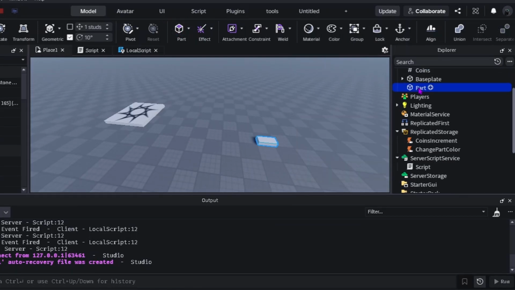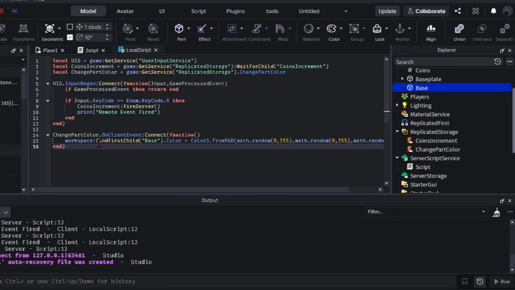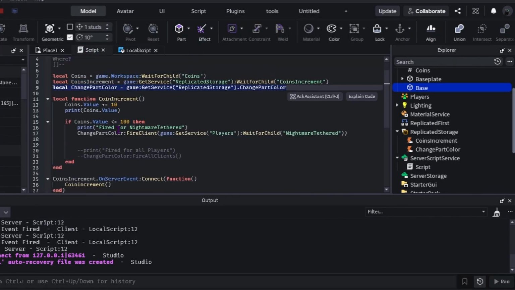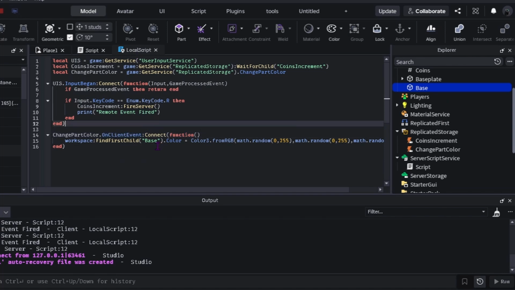Let me just type it as base. Alright, so in this local script, I've written change pod color dot OnClientEvent. As you know, for the client side of the local script, we'll be using OnClientEvent, and for the server script, we'll be using OnServerEvent, which is right here. So keep in mind about this. In order to receive the message from the server side, we'll be using OnClientEvent.